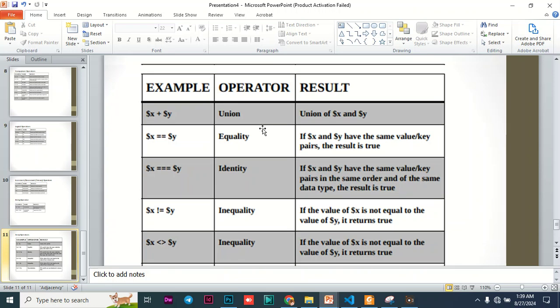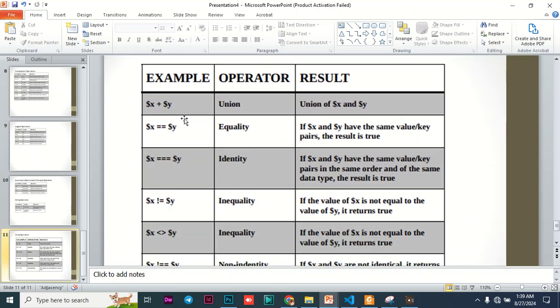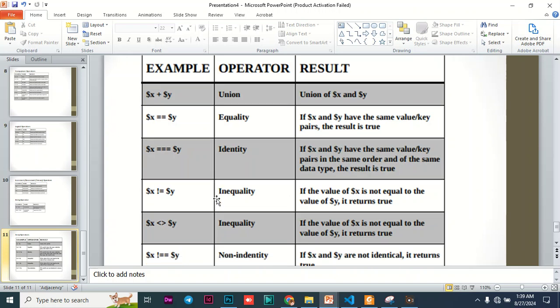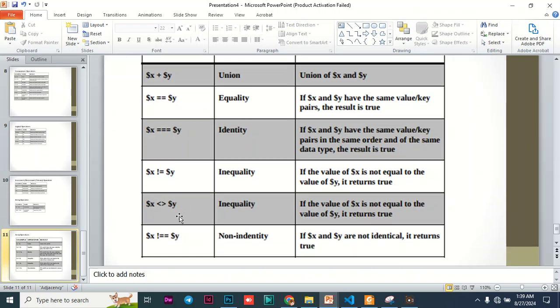Then we also have what we call the array. So there is our array, and these are some of the operators that can be used in the array. We have the union, a plus sign means union. Then we have equality, whereby you have the double equal sign. Then we have identity, which has a triple equal sign. Then we have inequality, which is not equal to. Then you have the non-identity, where we have an exclamation mark and then a double equal sign.